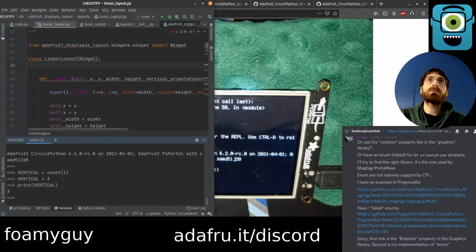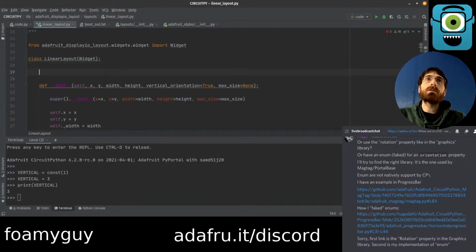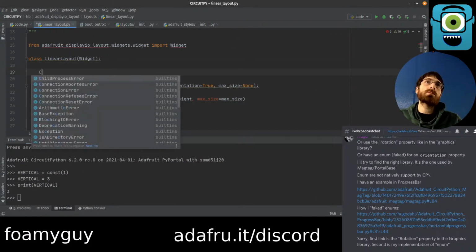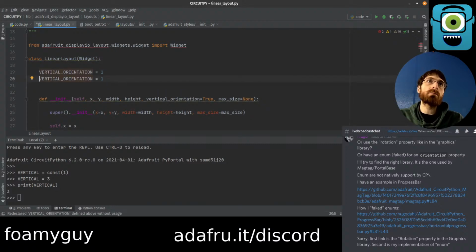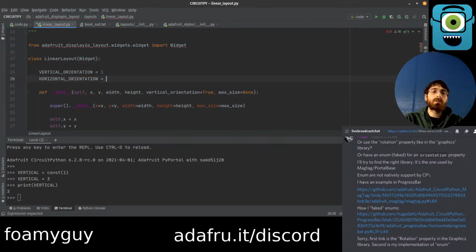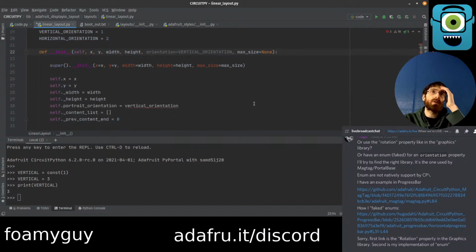Okay, let's do that. So let's go. I will do orientation. Doesn't really matter what number we give them, as long as it's different. Then we can do orientation, default vertical. Now the problem is all of our code is written the other way.